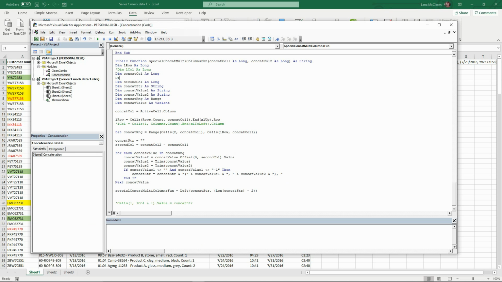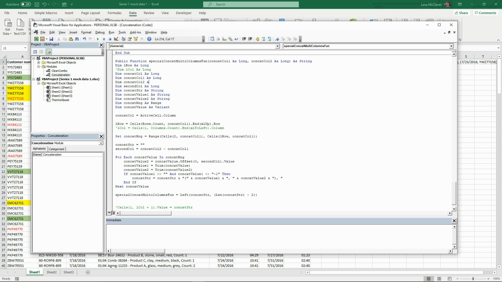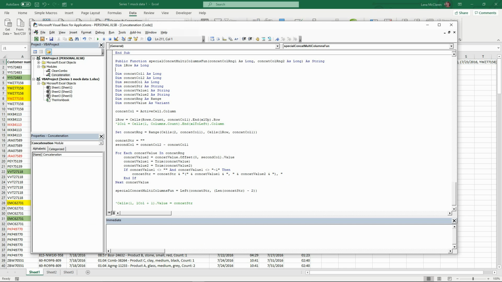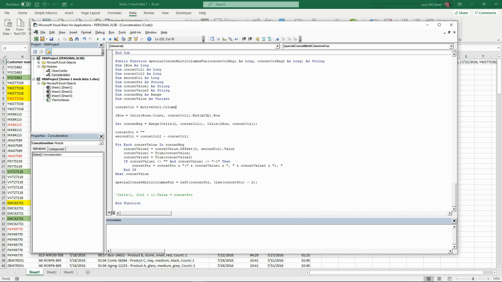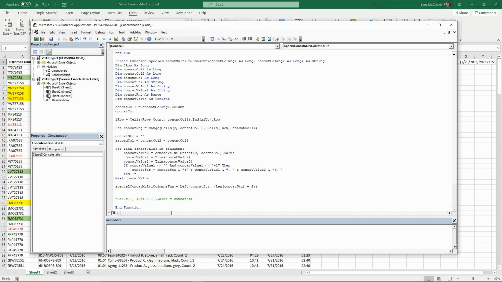Back in the VBA, we will take out our column number variables, and we will change our parameters to a range variable. Let's go ahead and delete the extra code we don't need. And we will set each column number variable to get the number from the range that's being passed in by the user. And yes, we need to change the data types from long to a range.